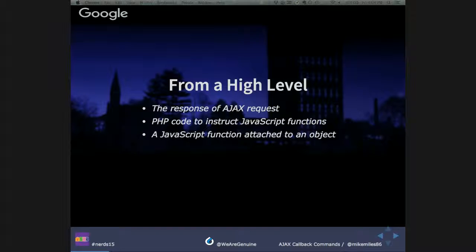On the JavaScript side, a callback command is a function that's attached to a global object, and we'll get into what that object is in a little bit. This object just has a bunch of functions attached to it, and the PHP code just tells the client what functions to run.